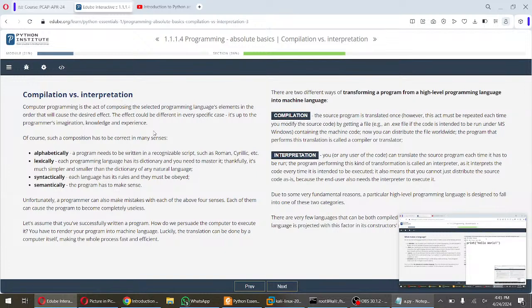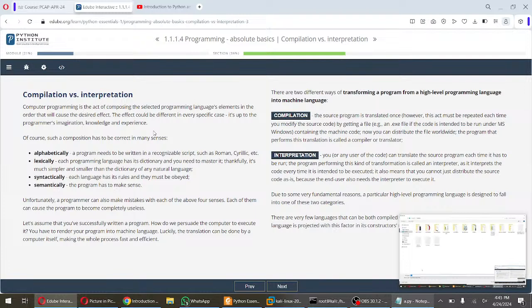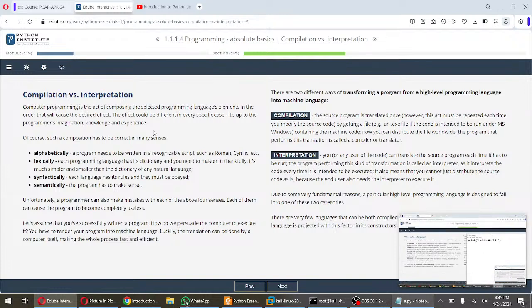Next, compilation versus interpretation. When we write a computer program, computer programming is the act of composing selected programming language elements in the order that will cause a desired effect. The effect could be different in a specific case. It's up to the programmer's imagination, knowledge, and experience. Of course, such a composition has to be correct in many senses: alphabetically, lexically, syntactically, and semantically. So there is a concept of compilation and interpretation. How will the compiler interpret?